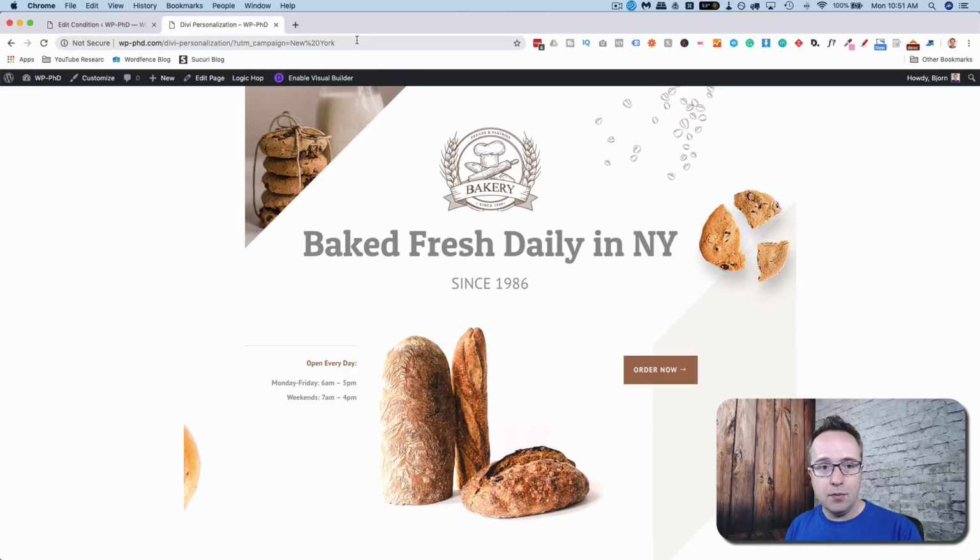So the UTM parameters, I usually use the Google Campaign Builder to create those. And if you've been running any kind of Google ads, any kind of ads really, you've encountered UTM parameters before. Really, once you're tracking your website traffic seriously, you would not publish a link anywhere on the internet without some kind of UTM parameter that can then be tracked inside Google Analytics and also used to personalize pages like this. If you have no idea what UTM parameters are, there's a tutorial in the description down below that shows you what they are and basically explains how they work.